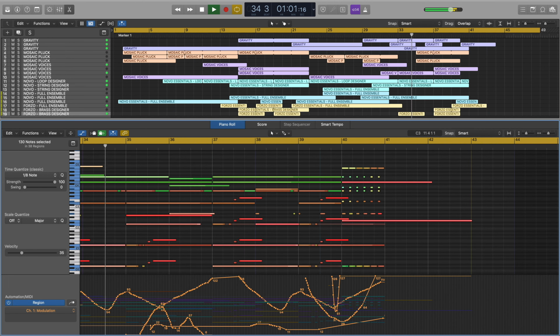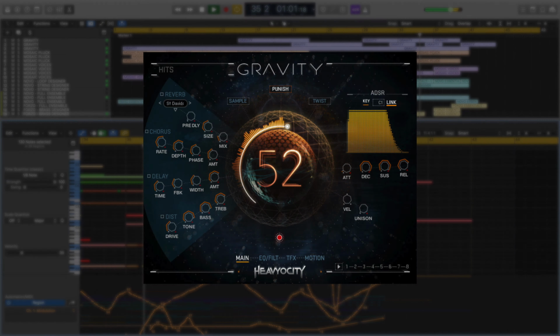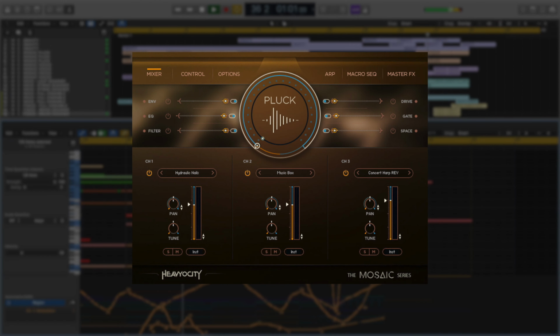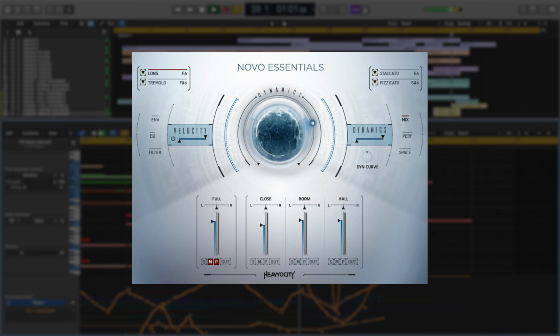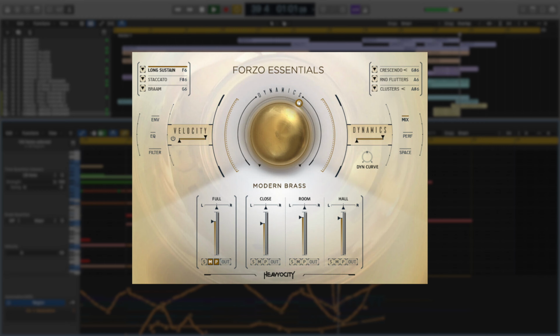The libraries I've used here are a small selection from Heavyocity: Gravity, Mosaic Pluck, Mosaic Voices, and two slimmed down versions of their full string and brass collections, NOVO Essentials and FORZO Essentials.